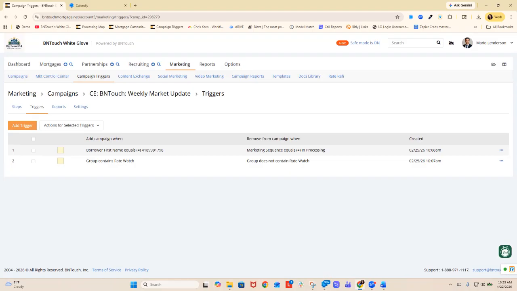You guys might be looking at this going, what is this? This is how you add a removal rule if you want to have more than one removal rule, right? As I borrower first name equals something it will never be, just so that I can add in the removal tool. So don't be alarmed by that. But this is exactly how you would set up that Rate Watch. You would make it so that the group contains Rate Watch and they're added to it.